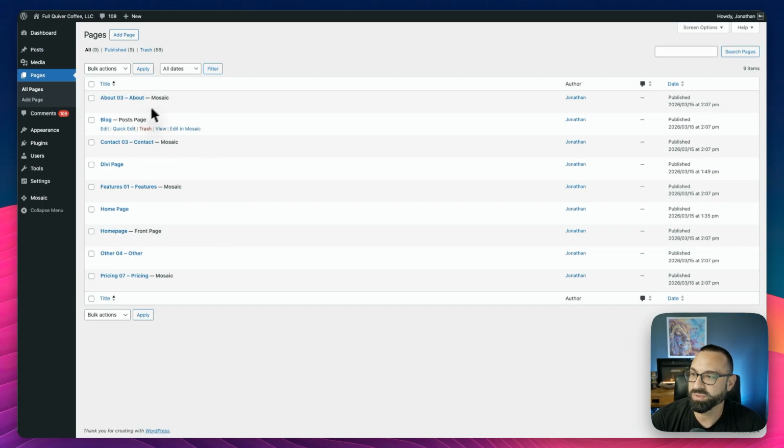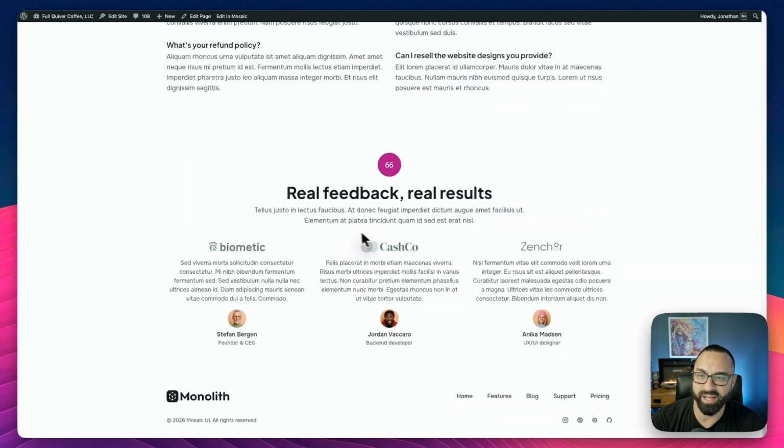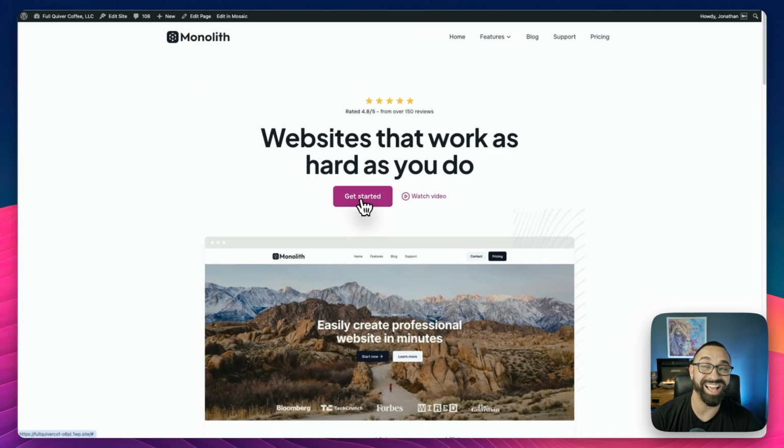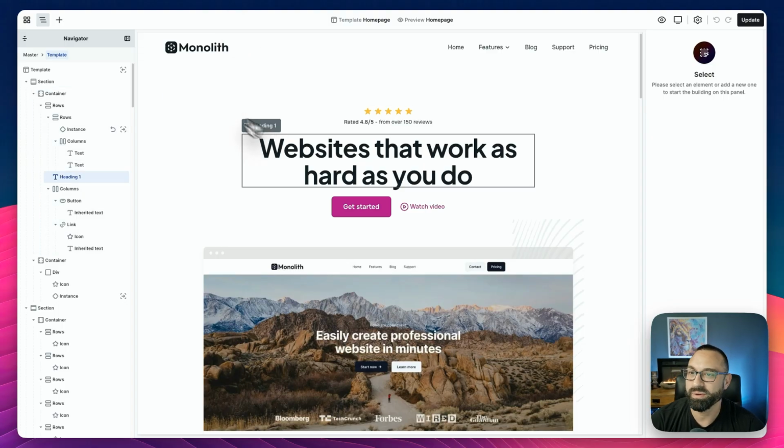So it says, look, Mosaic. Let's see, pricing Mosaic. So all of this stuff was created by Mosaic. Edit in Mosaic. So let's take a look at. Is it this page? Yeah. All right. So this is the home page. Now let's edit it because this is the main thing that we want to make sure that we can do.